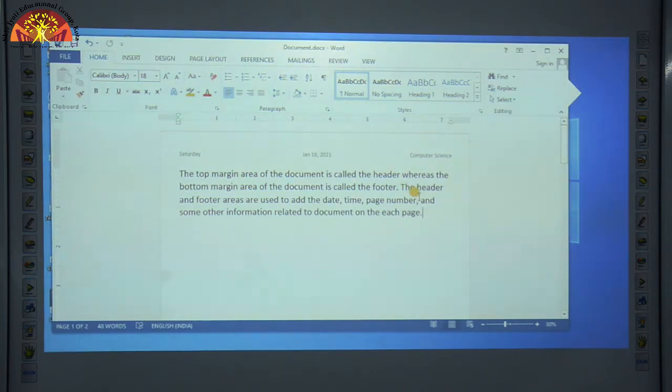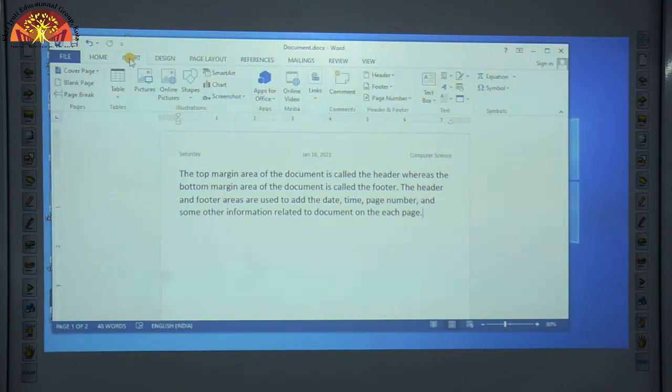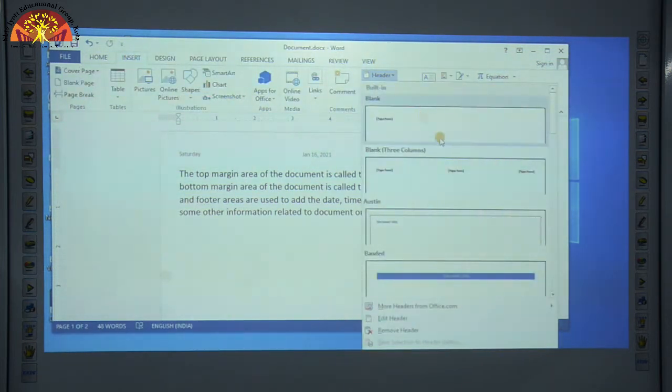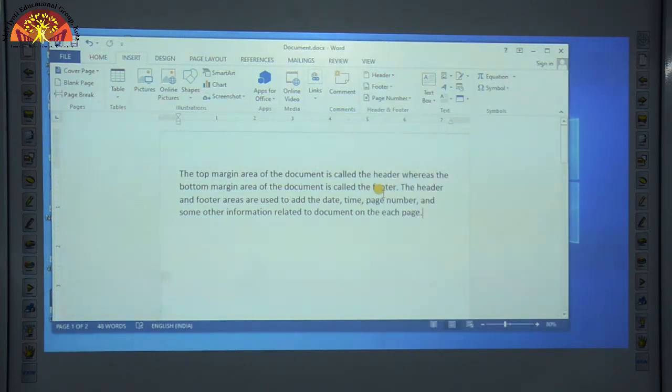Now we will see how to remove this header from the document. For this, again we have to click on the Insert tab and click on the Header option, and here we have to click on the Remove Header option. Click on it, then the header has been removed from the document.